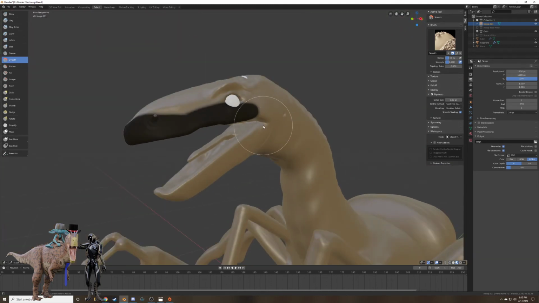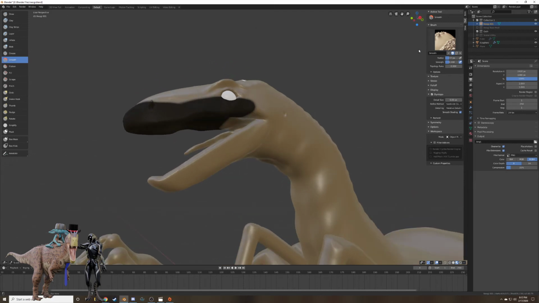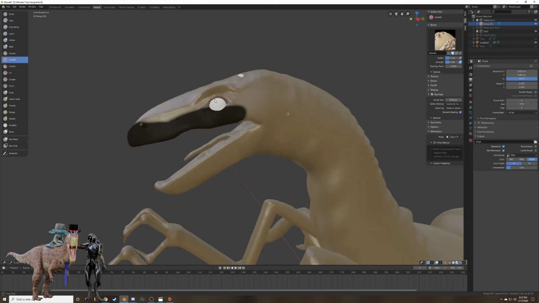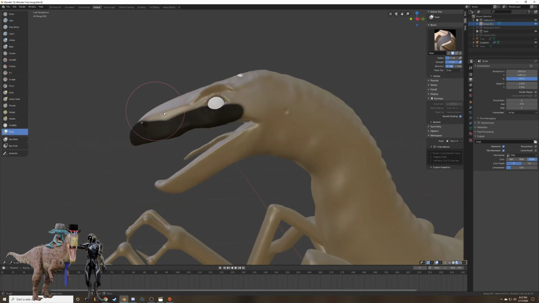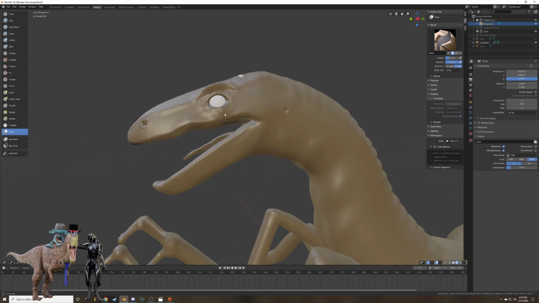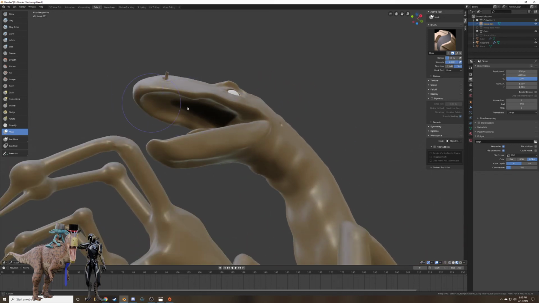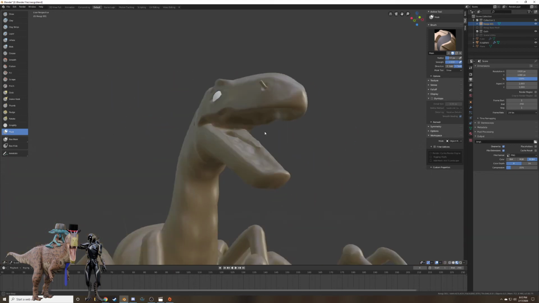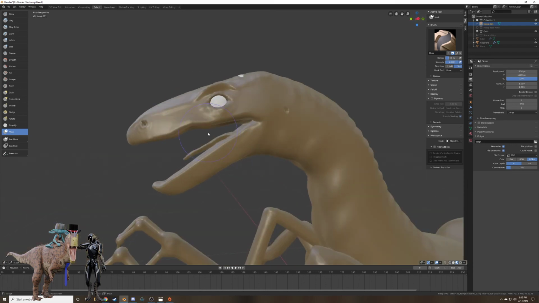All right, let's bring back the teeth. Oh, I guess I have to do that in object mode. All right, first, let's get rid of this mask. I don't really need it, but whatever. Better safe than sorry. Now we're gonna turn Dynatopo off. There we go, no more mask.